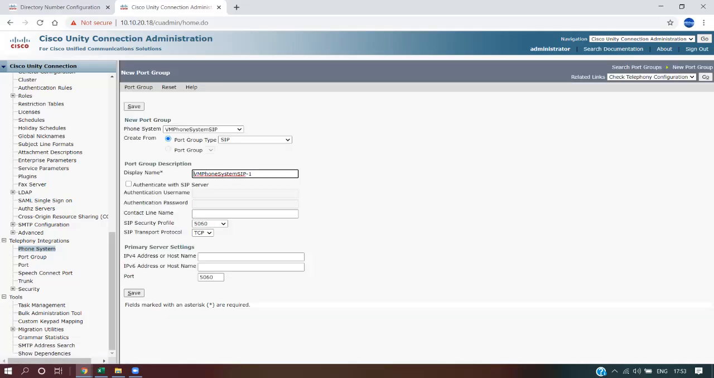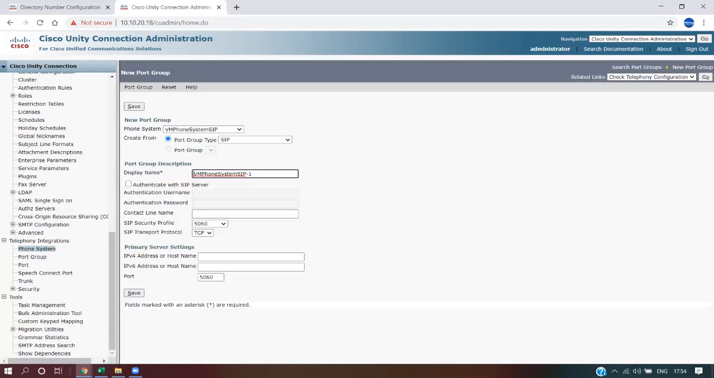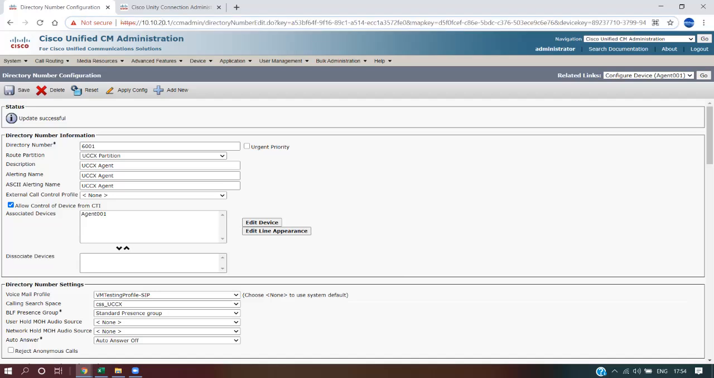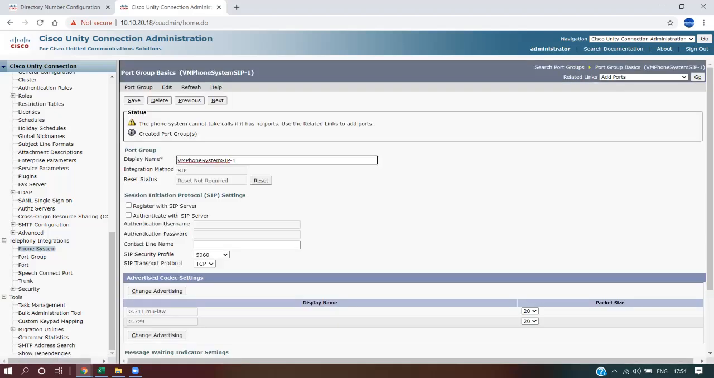That's important here. If we had the SCCP option, we would have got the device prefix name and all, just like we had in SCCP. But we want to do SIP, right? So we're gonna choose SIP, and now we're gonna have different options down here. Authenticate with SIP server? No, we don't want to do that. We're just gonna simply put in the IP address of our call manager server, which is 10.10.20.1. Here you go, under the IP address, IPv4. Okay, so this is added.